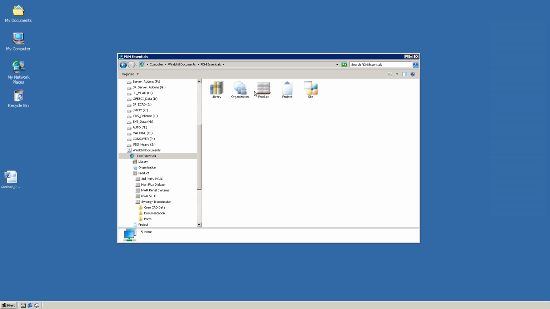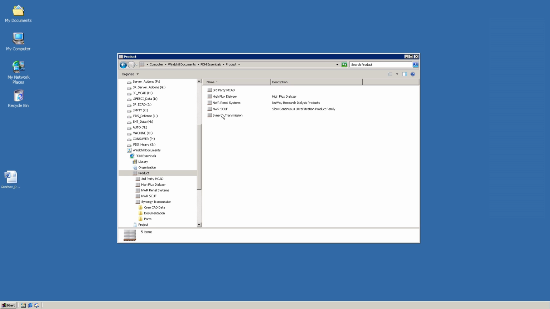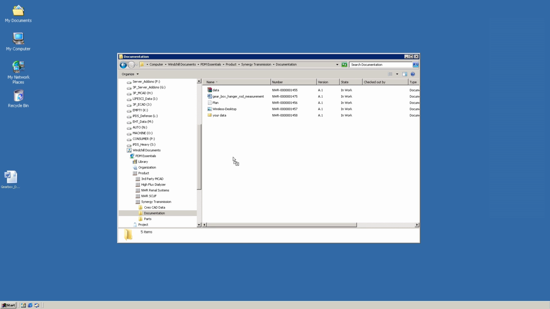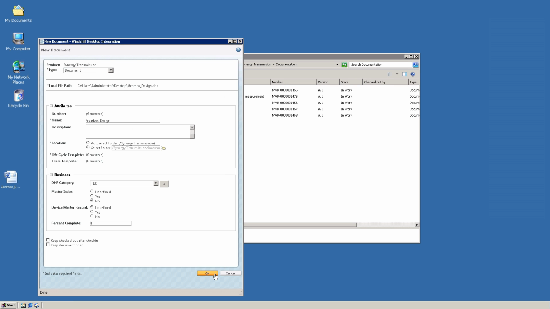In this example, we're actually navigating through PTC Windchill PDM Essentials folders, even though we're in Windows. To add a document, simply drag and drop it into the folder.